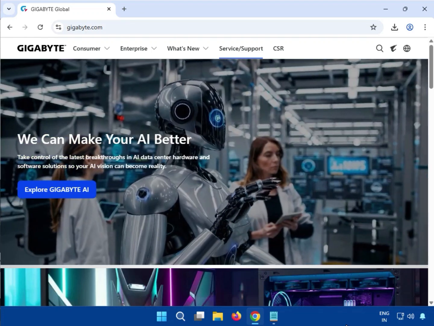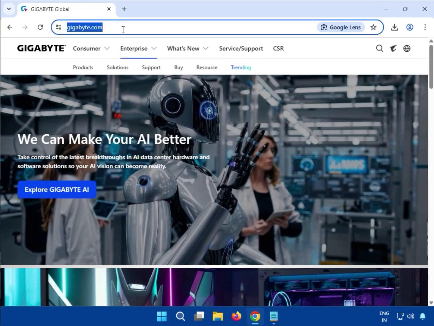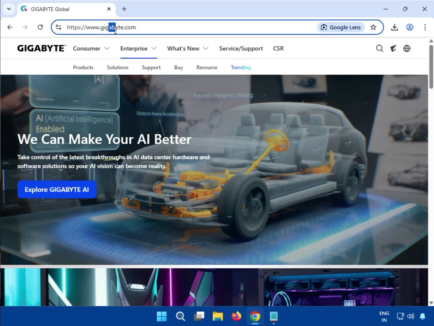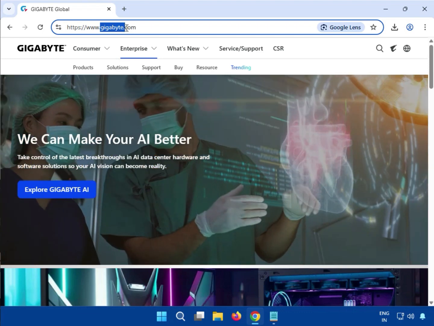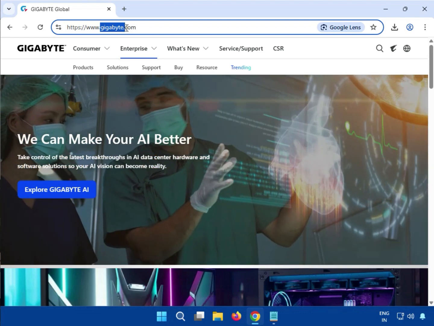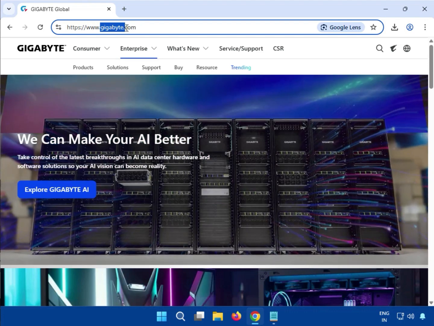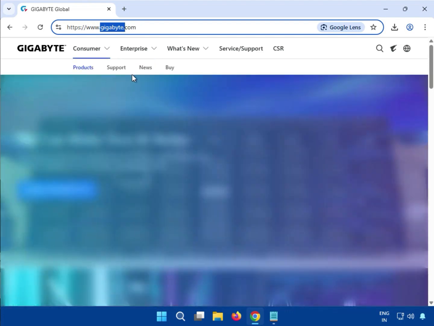So guys, first you have to come to this website. You can see www.gigabyte.com. This is the official website, so you can download the driver. Any motherboard, any devices, any systems that require a driver, you can download easily.